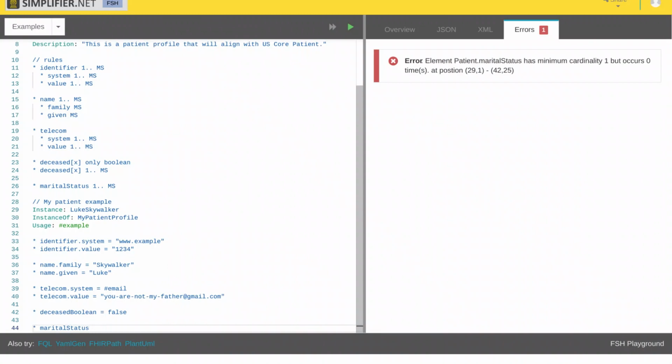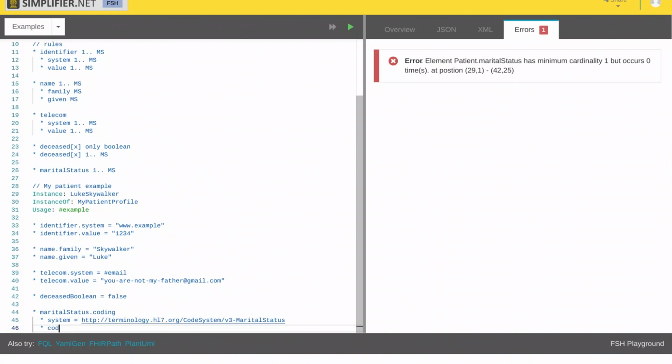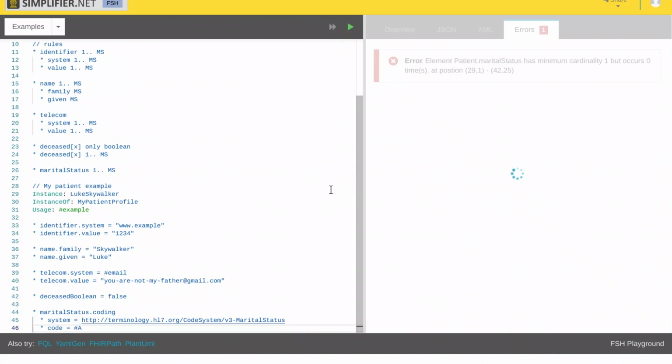Actually, I can go ahead and use dot coding, and it is system equals. I need to actually look up the system that it's coming from. So here's the system. Okay, and then the code. Remember, the code always starts with the pound sign. Let's go ahead and choose annulled. See if that works.